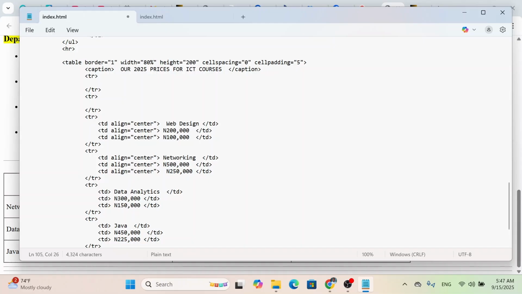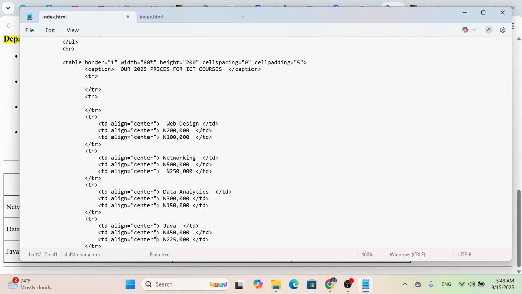So I also paste align equal to center in each of the remaining data tags. So now I have the table data opening tag, and inside it, we have align equal to center. So web design should be aligned at the center, and the rest.